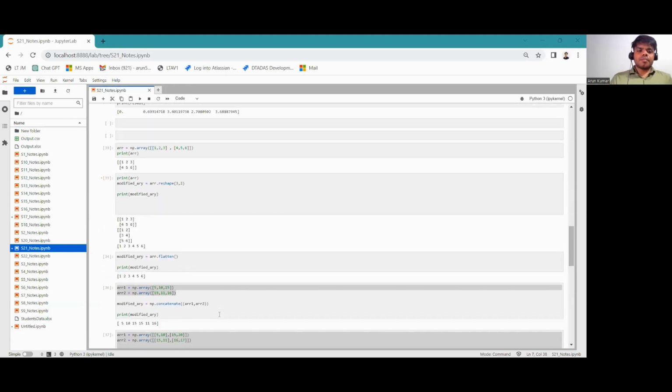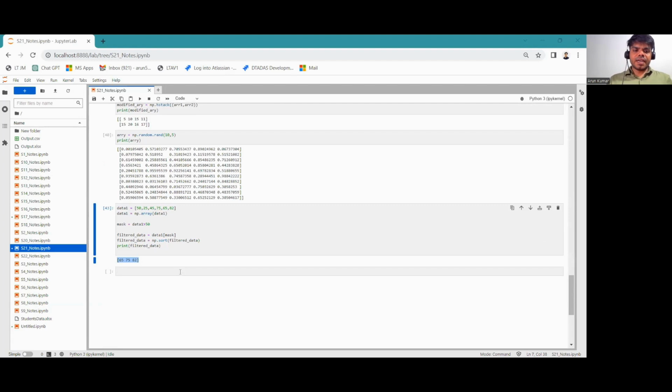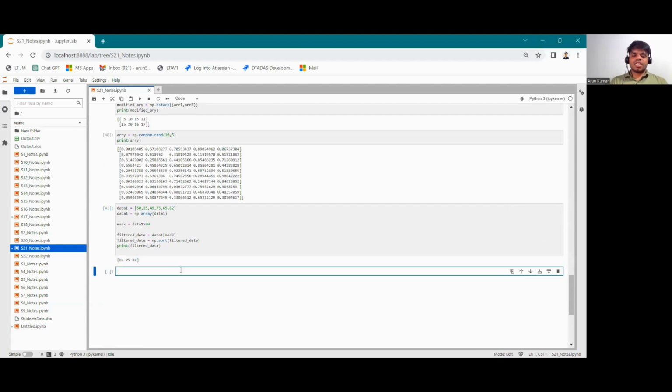So we have learned the basics of NumPy. Now let's also learn the basics of Matplotlib.